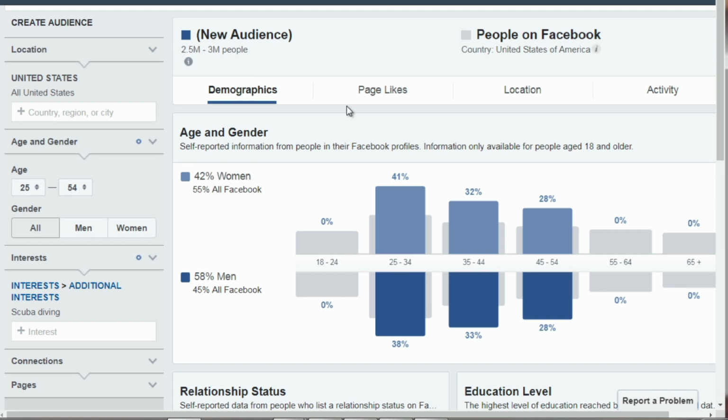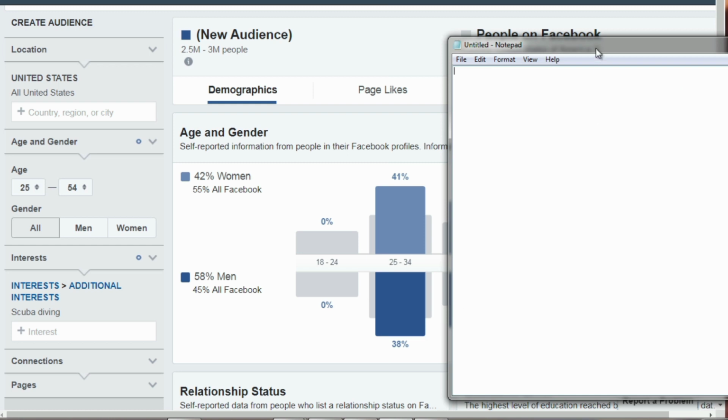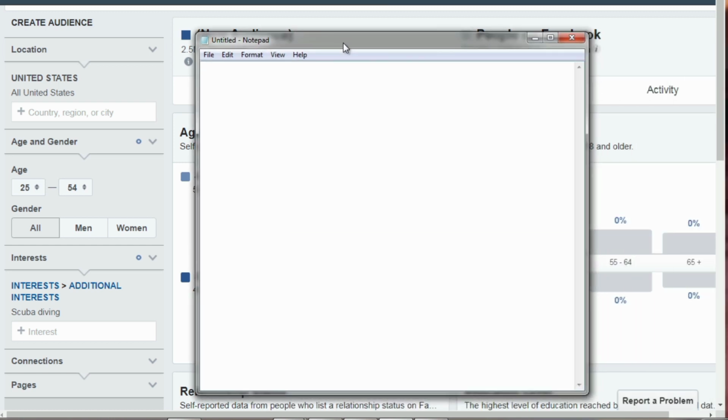So let's click on page likes. Before that, let me jot things down. Location in this case is going to be the United States. The age is going to be 25 to 54. The gender is going to be all. And in this case, the interest is going to be scuba diving. So all you're doing is simply jotting down what you see.